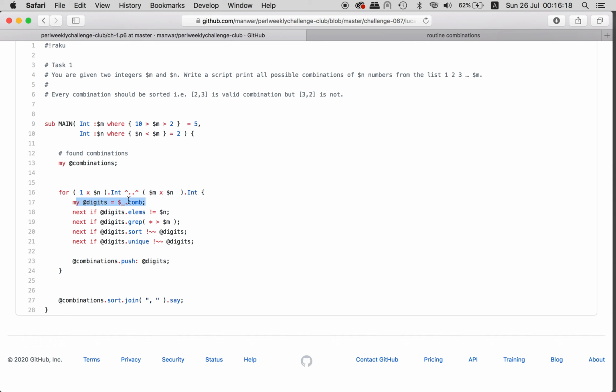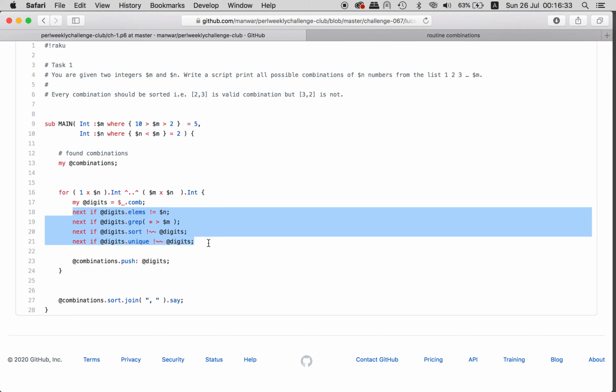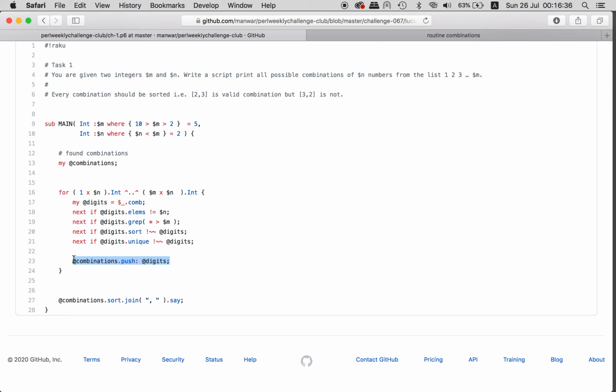Then we are taking this current number. We saw that the first number is 12 and the last is 54. Then we split it into digits using the comb method. So there are digits, and we do not push anything to the result if the number of elements in this array is not 2. Let's stick with this 2. We skip it if the number is more than the original number, right?